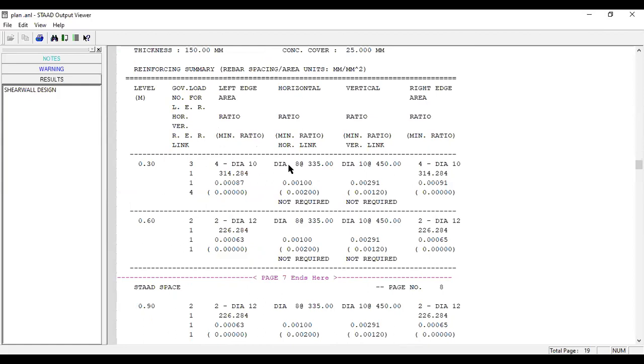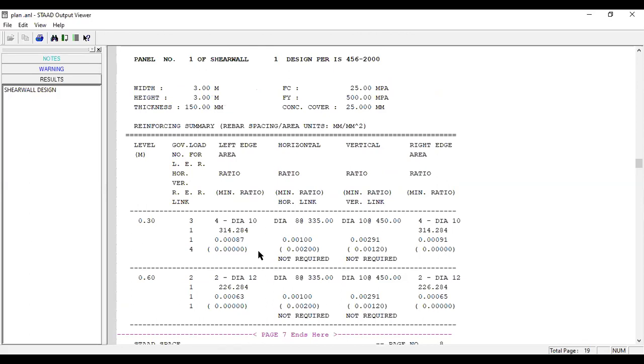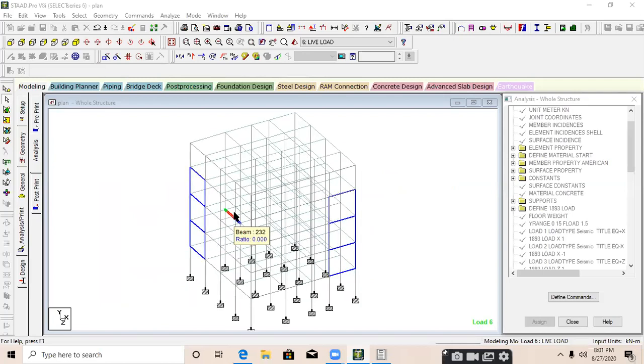So understand how we can find out the reinforcement for the shear wall according to levels, at the left edge and right edge, and the horizontal reinforcement and vertical reinforcement. What is meant by left edge, and how do we find the left edge or right edge of the wall? Left edge and right edge may change in front of the wall or at the side of the wall.